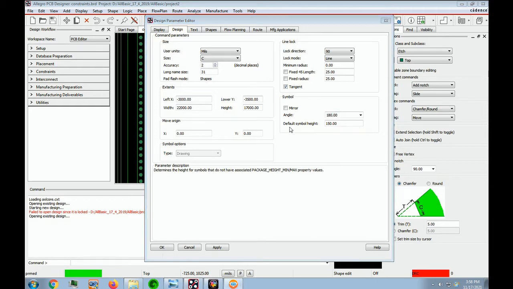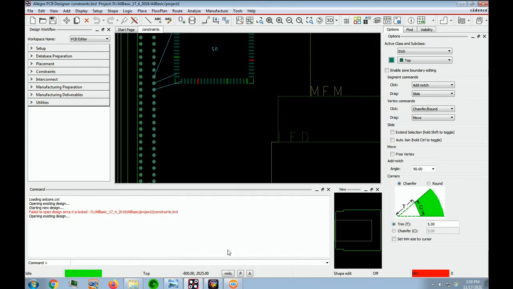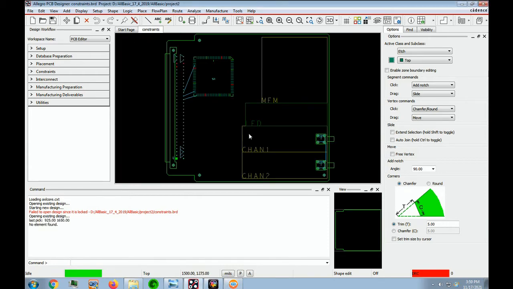And now any component that you pick up will have an angle of 180. And let's try it out. And you can click OK. So let's go to our Allegro and we press F2, and that will show us the entire board.